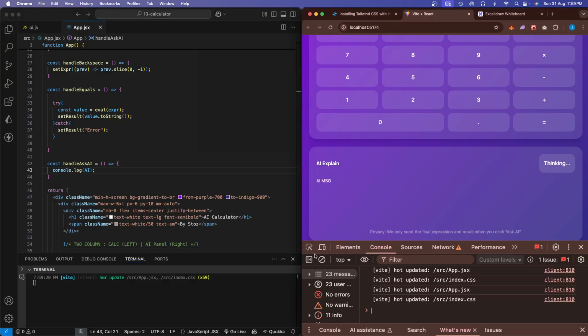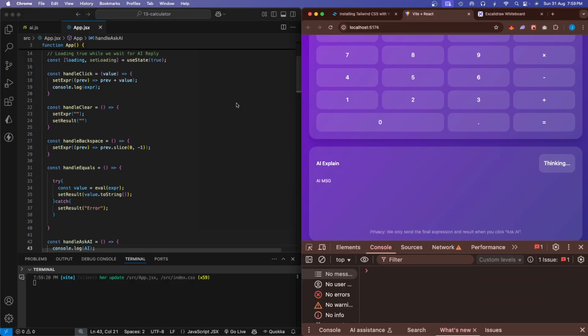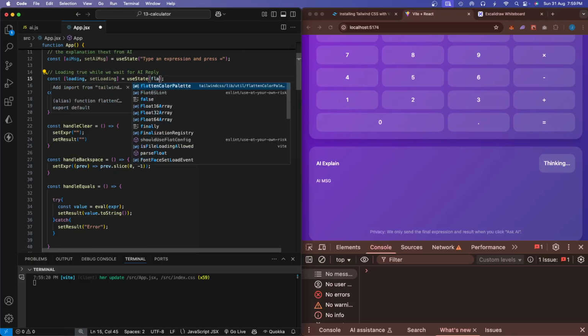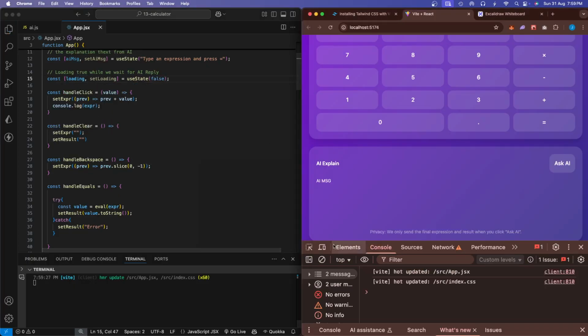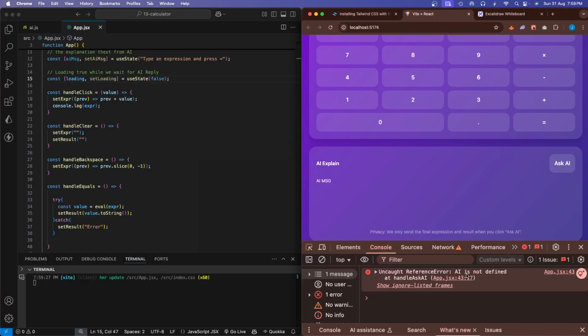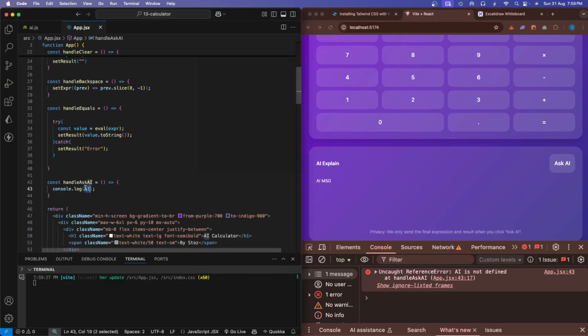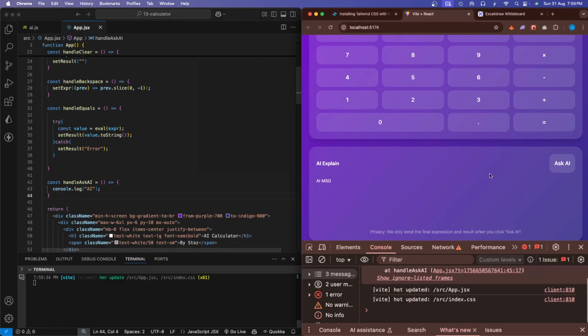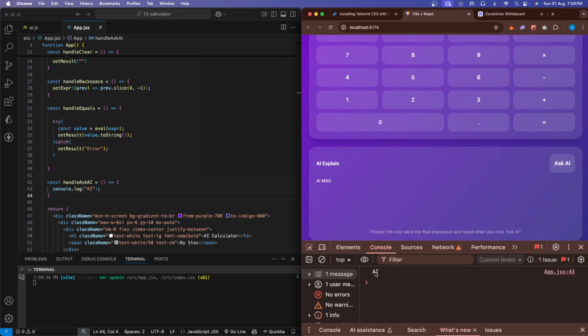Now when I clear the console and click... Okay, I think we need to get back to this false, right? Done. So when I click, now we got AI is not defined. Why? Because we didn't give a string, that's the problem. Now I'll just click AI. Now I got AI in the console.